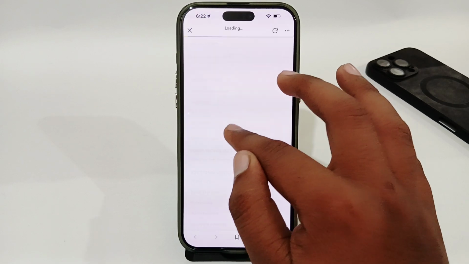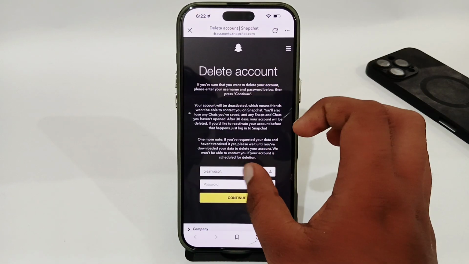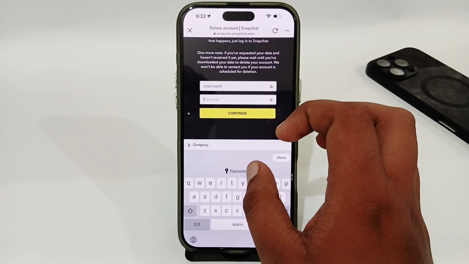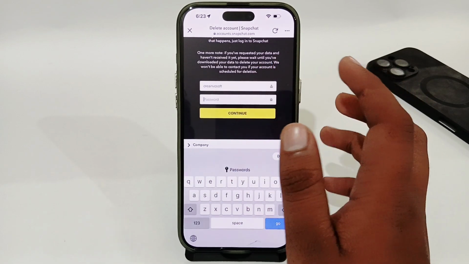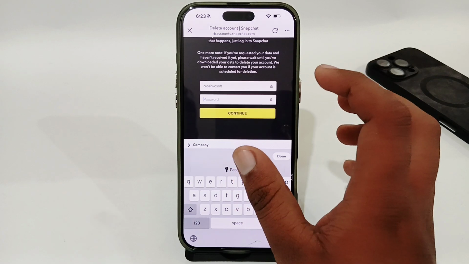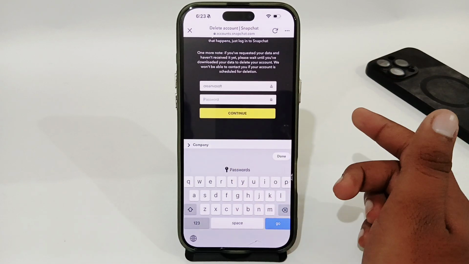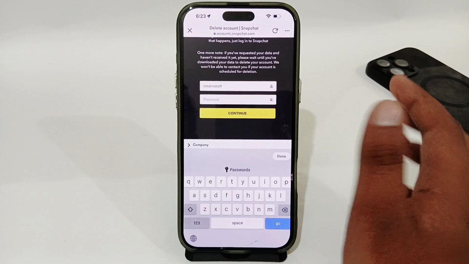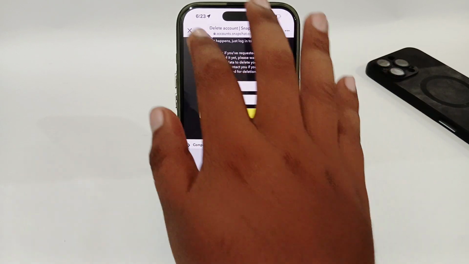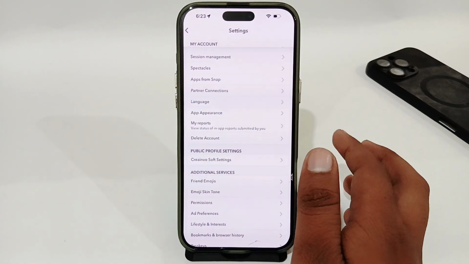Once you get the option here, simply tap on the delete account option. Here you just have to enter your username and password, and once you have entered them, simply tap on the continue option, and after that your account will be deactivated. You can still reactivate your account within 30 days, or after 30 days your account will be permanently deleted. So in this way you can easily delete any Snapchat account.